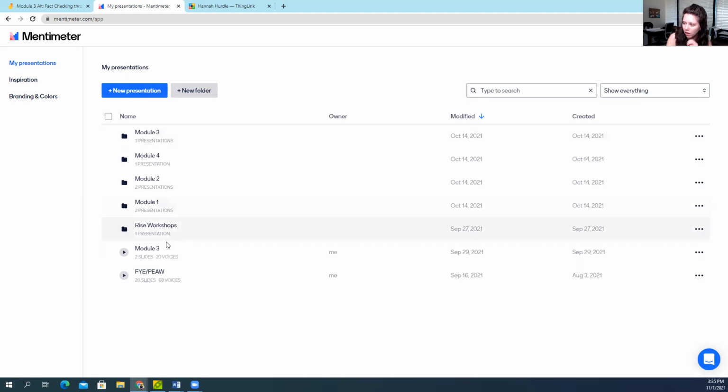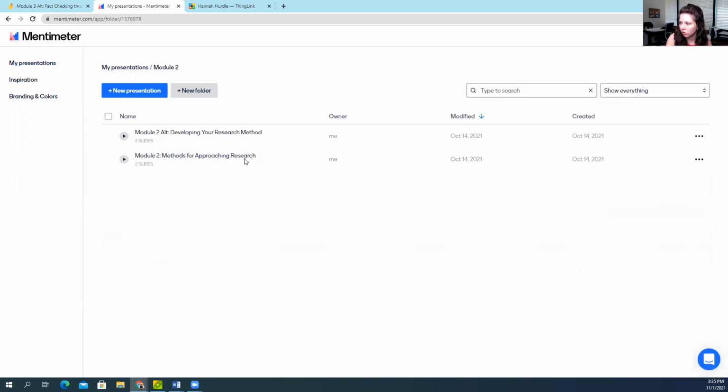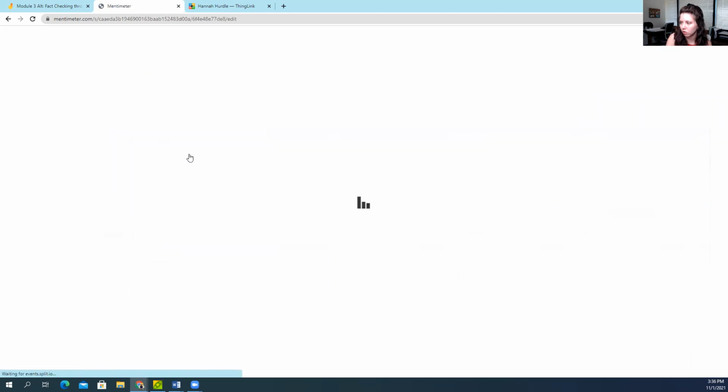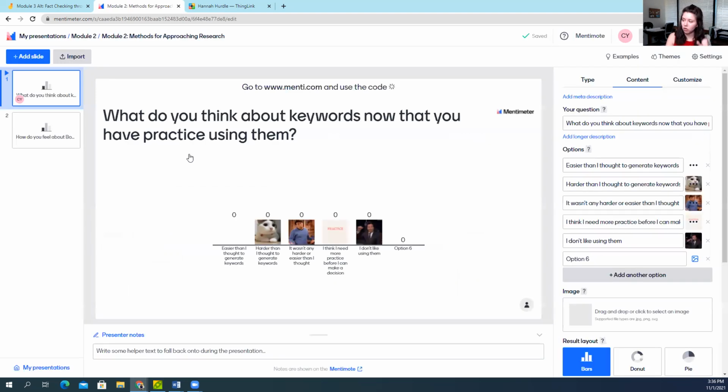So we have some for our ROS workshops and we have some for our library instruction classes. I'm going to go to module 2. And so we have for both of our instruction classes. So module 2, methods for approaching research. We have our question, what do you think about keywords now? Do you practice using them? And we have our different options. I added GIFs.